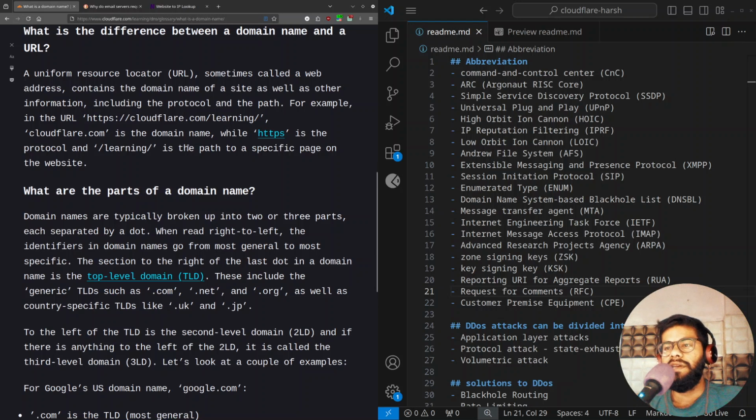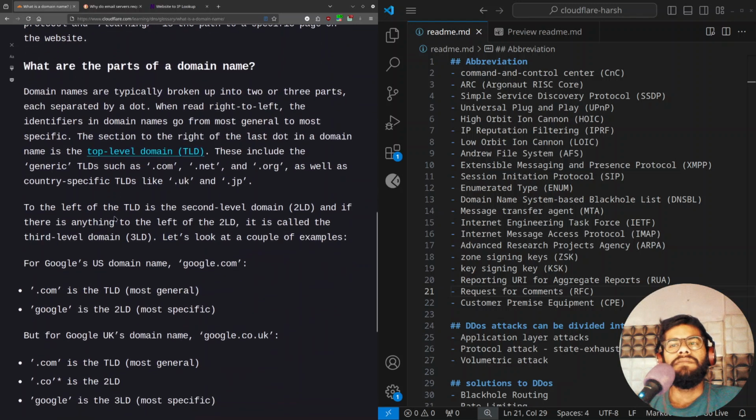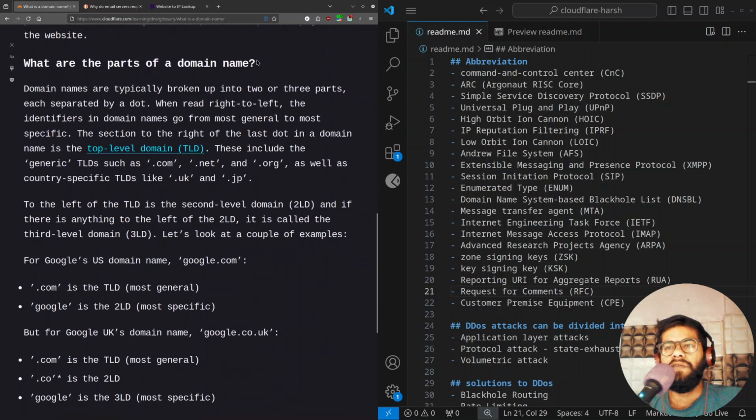HTTPS is a protocol, and www is an application. World Wide Web is an application due to which the following thing can be accessed. Okay, and what are the parts of a domain name?